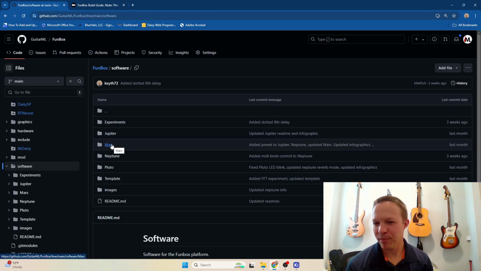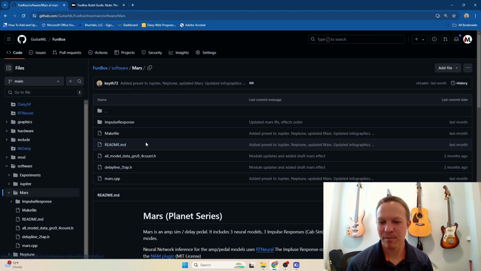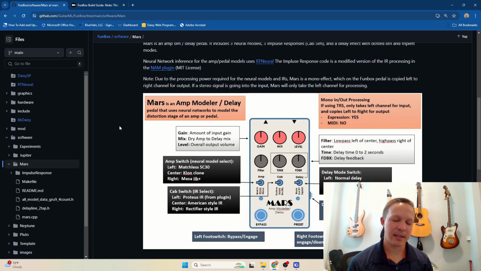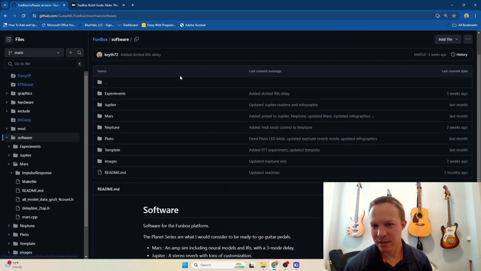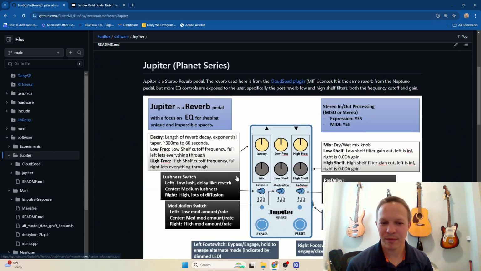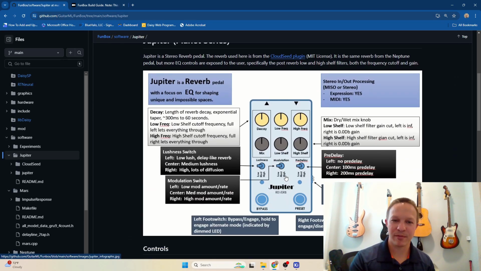If you're familiar with my neural network-based guitar stuff, that's going to be Mars. It uses that to emulate a couple different amps, and it also has an impulse response, so you have the amp and the cab going on in there. And then I added on a delay effect in that. And if you click on each of these effects, I have this handy infographic to explain the controls and what they do.